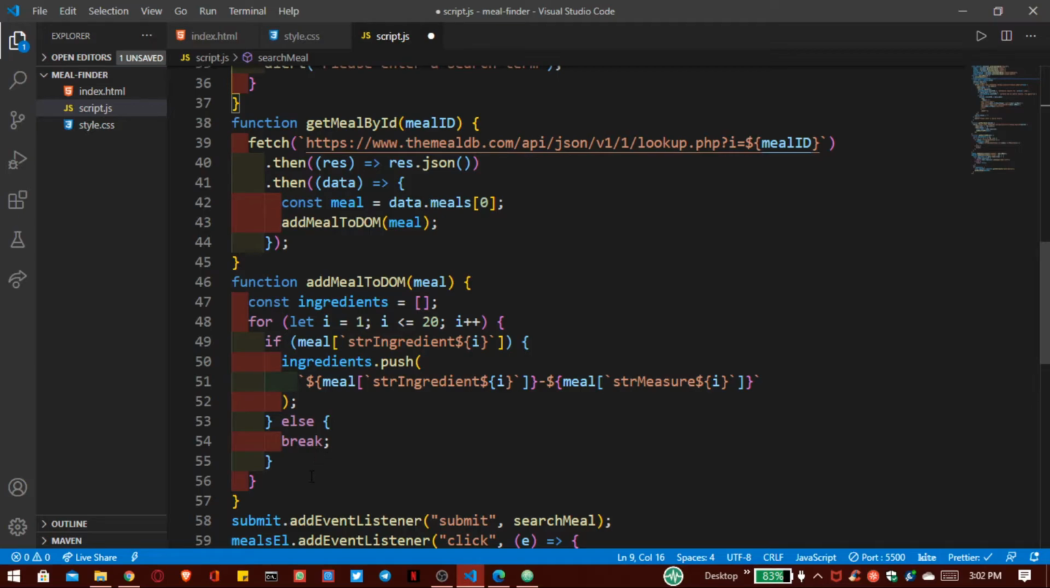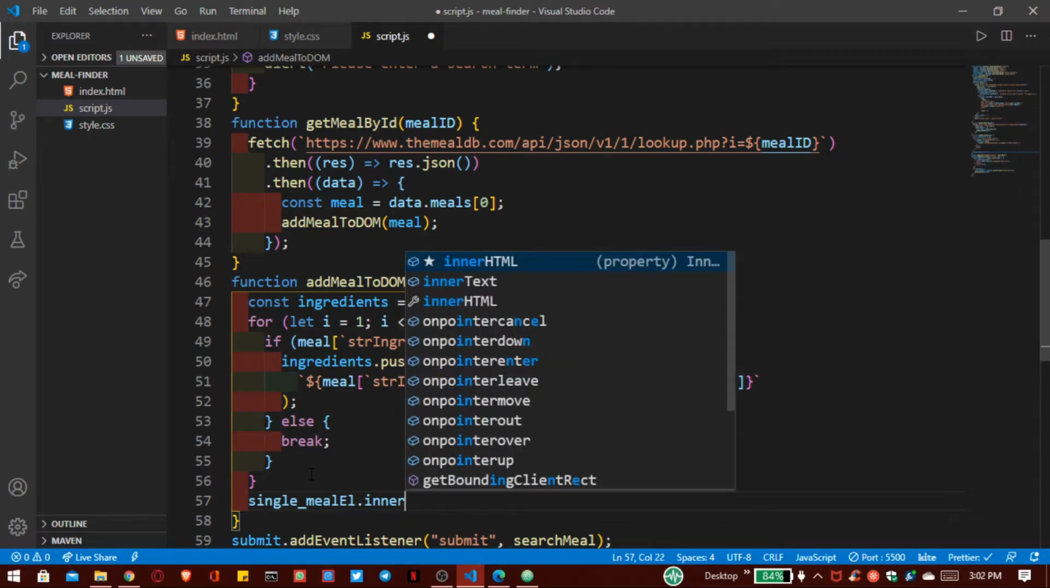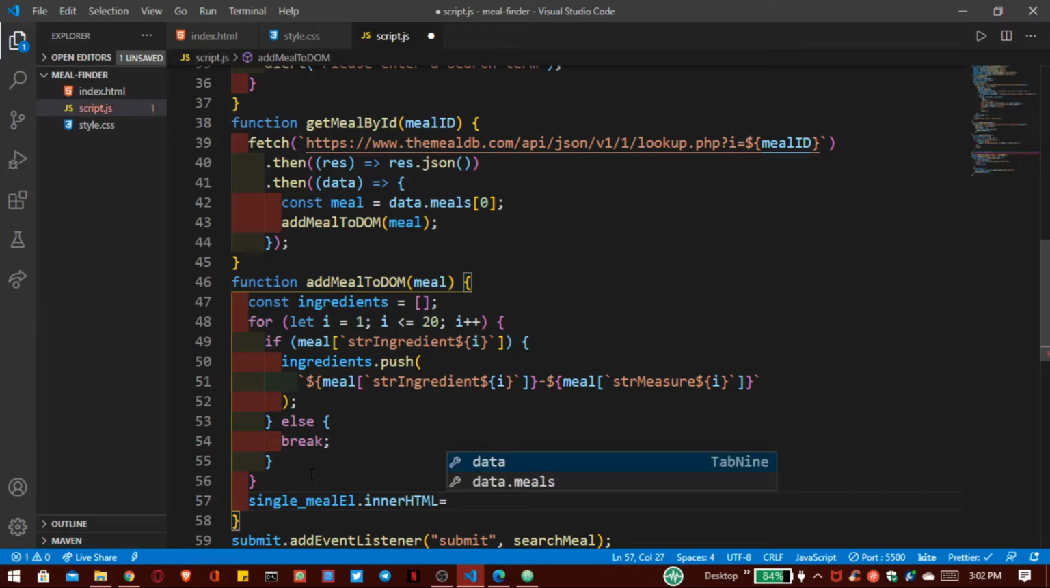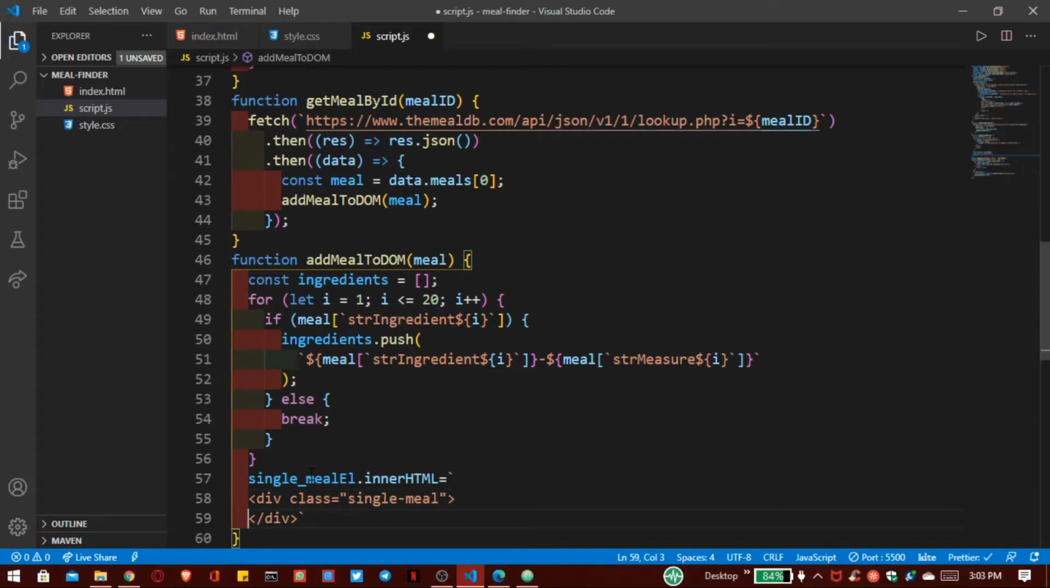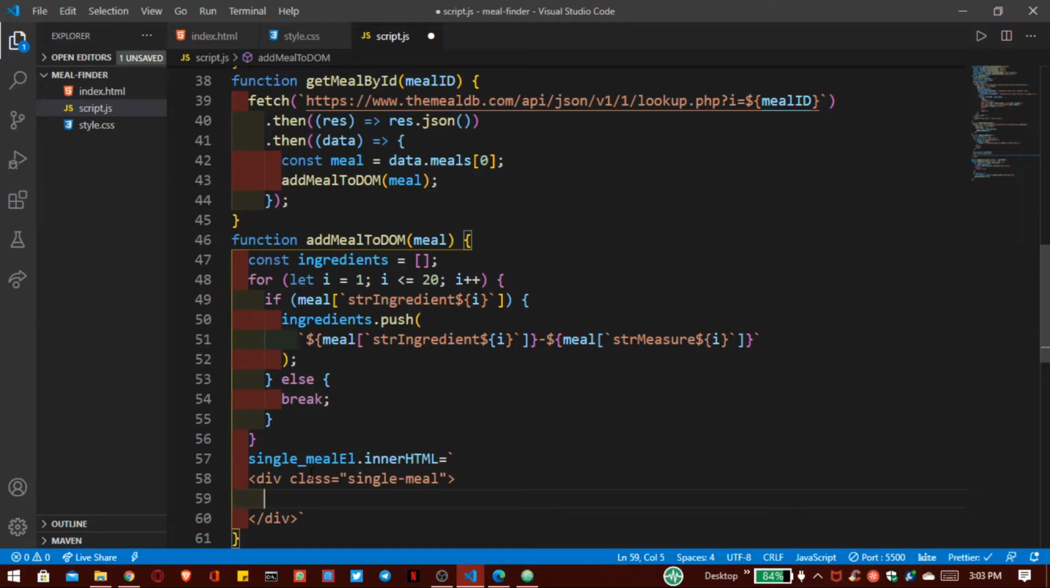So for that, write here single meal dot inner HTML, and make sure here you can use this backtick, and here I create another class that is named single meal. First let's print our name, that is inside our h1 tag, meal.str meal.